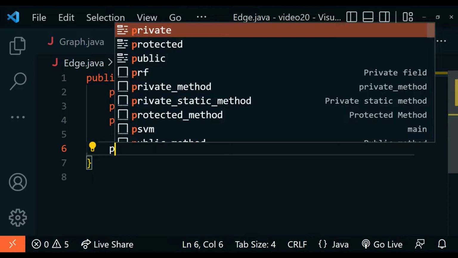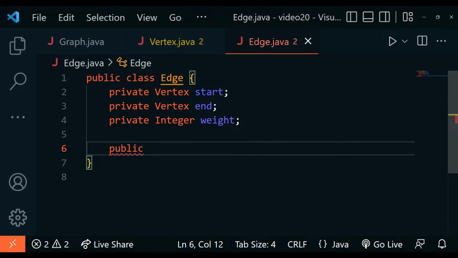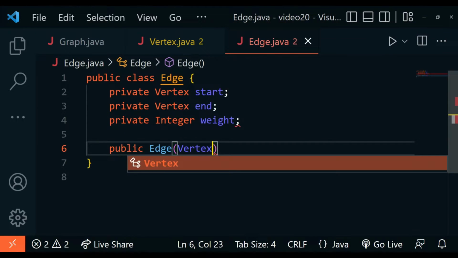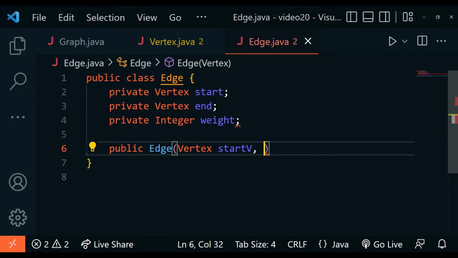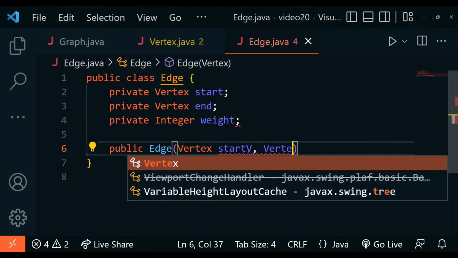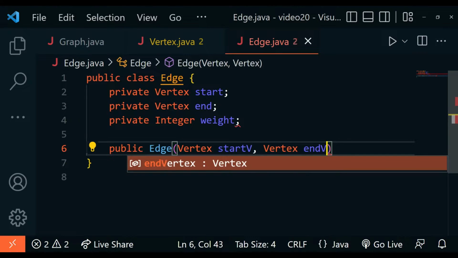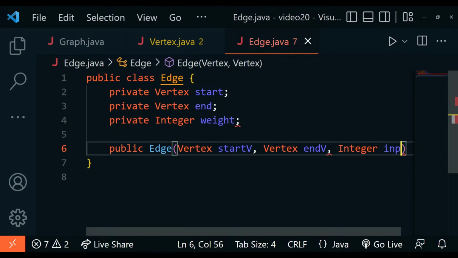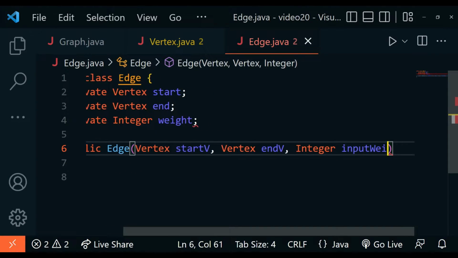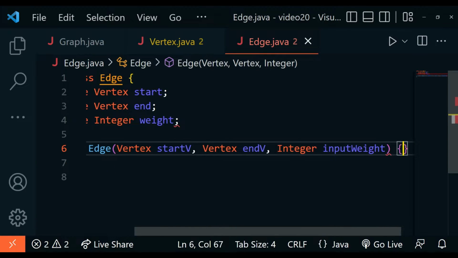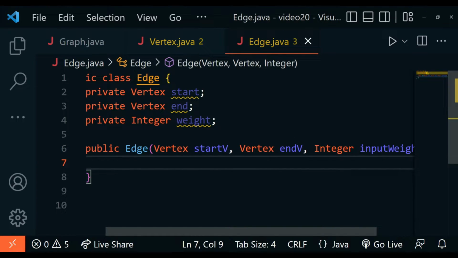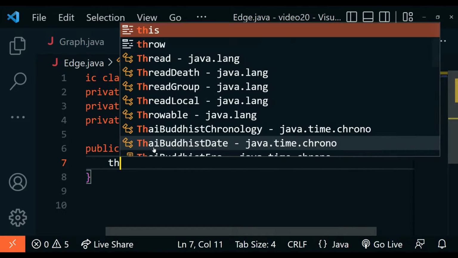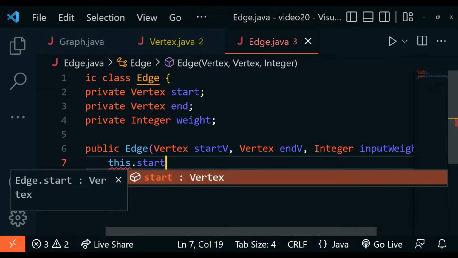All right, so now over here we have a constructor, and I would say public Edge, and let's create the constructor here. So the Vertex, and I'll call it startV, the start vertex, and we have the end vertex, so we have endV. We have the Integer, and we call it inputWeight. So there you go. So we got the start vertex, the end vertex, and the input weight that we're going to ask the user for. So remember, this is just an edge that we are creating as users.